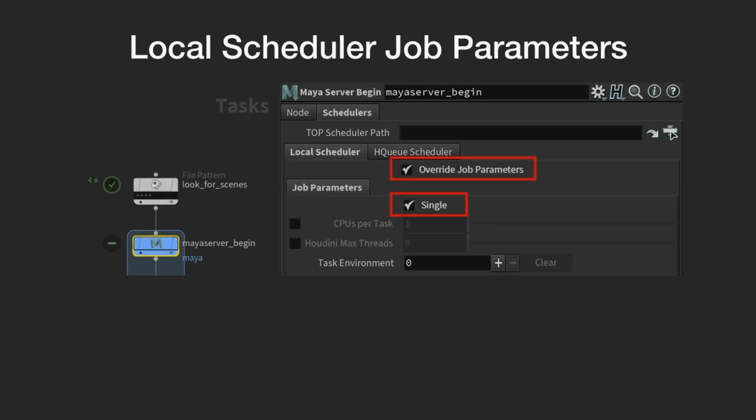Another thing that I would like to recommend, it might not work with... if you are basically opening a lot of heavy Maya files, on a local machine, it might clog your memory and you won't get far. So the prudent thing to do would be to override your parameters to single on a Maya server, so you wouldn't run out of memory or whatnot.